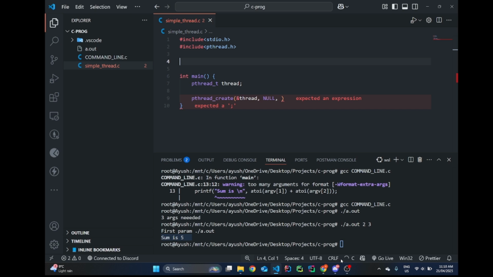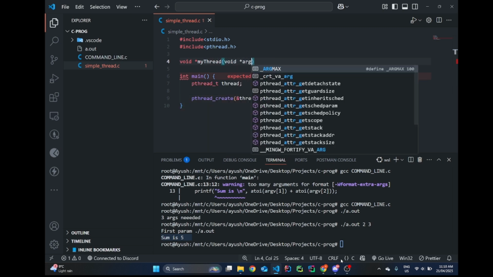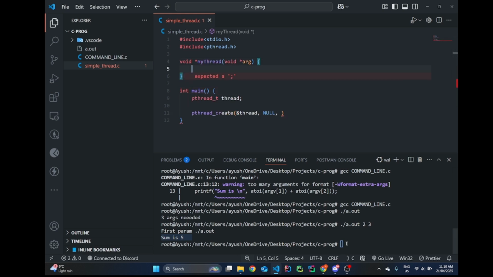So let's have a thread function which is called void star my_thread, and it'll be taking a void star arg. So we can pass only one argument here because that's how C allows it. But if you need to pass many arguments, you can wrap them in a structure and pass it that way. But this should initially be only one argument. So that's how C works. We'll later see how we can pass in multiple arguments by creating a structure of it.